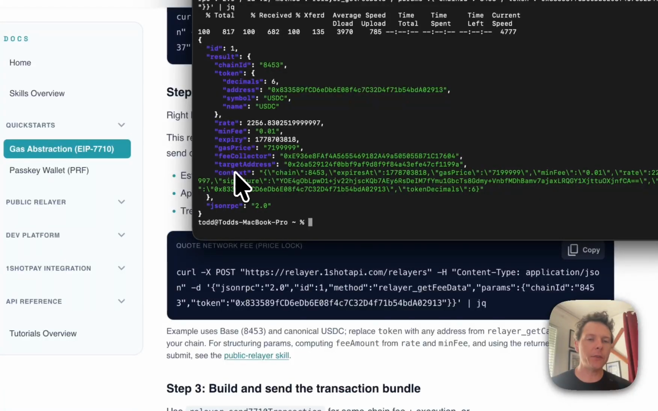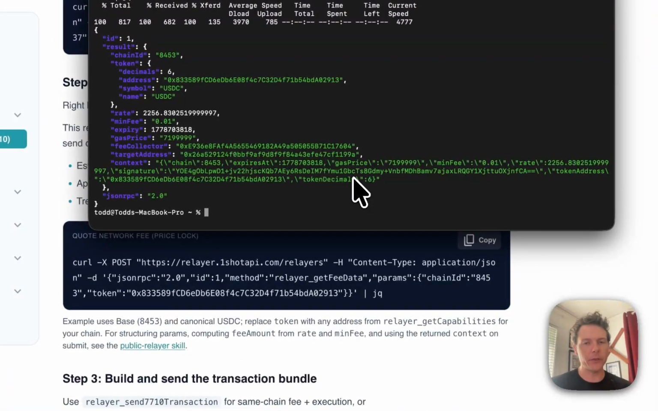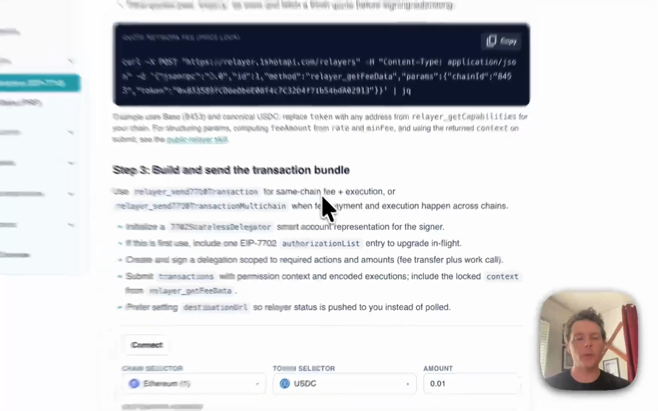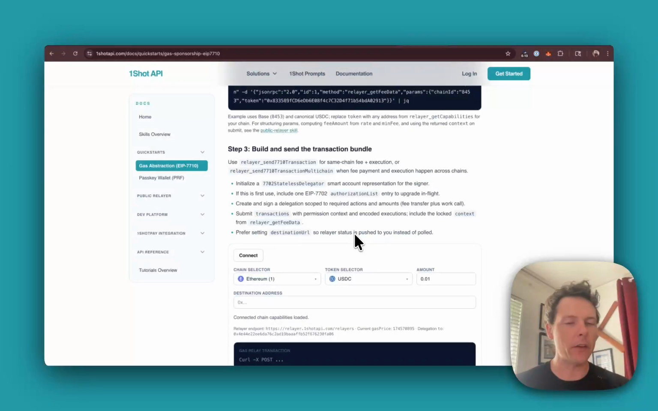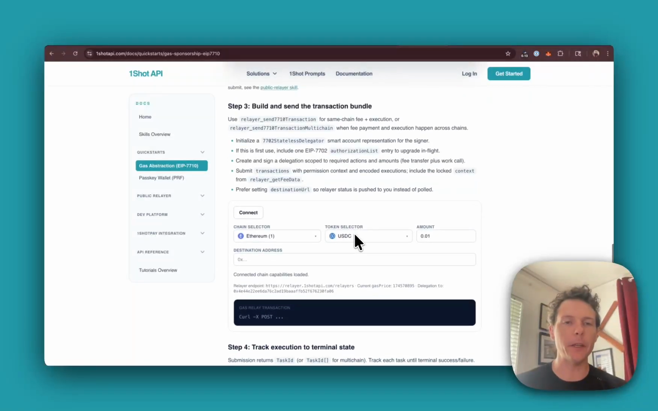Now there's a context field here, and the context field locks in the gas price for you for 45 seconds. So you can get the price lock context and then give it back to us, and we'll honor that gas price estimate for the duration that it's good for. And now once I've done both of those things in my app, again, all of this stuff is actually covered in the skill, so you don't have to be an expert at any of this to implement it.